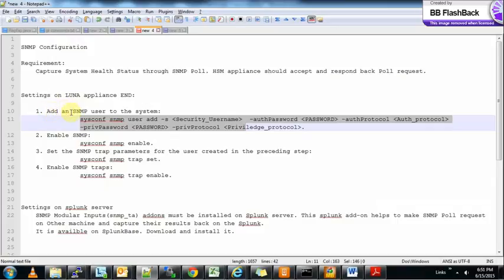Continuing with our LunaSA settings for SNMP, we have 4 basic steps. First one is to add a new SNMP user in our HSM. Second one is to enable SNMP service. Third one is to make some SNMP traps parameter for our newly created user of SNMP. And fourth one is to enable those SNMP trap settings.